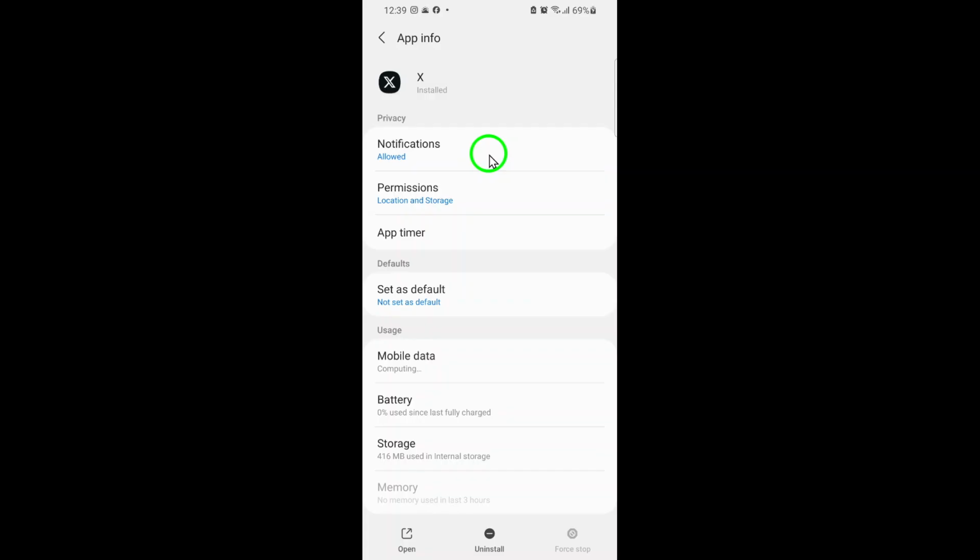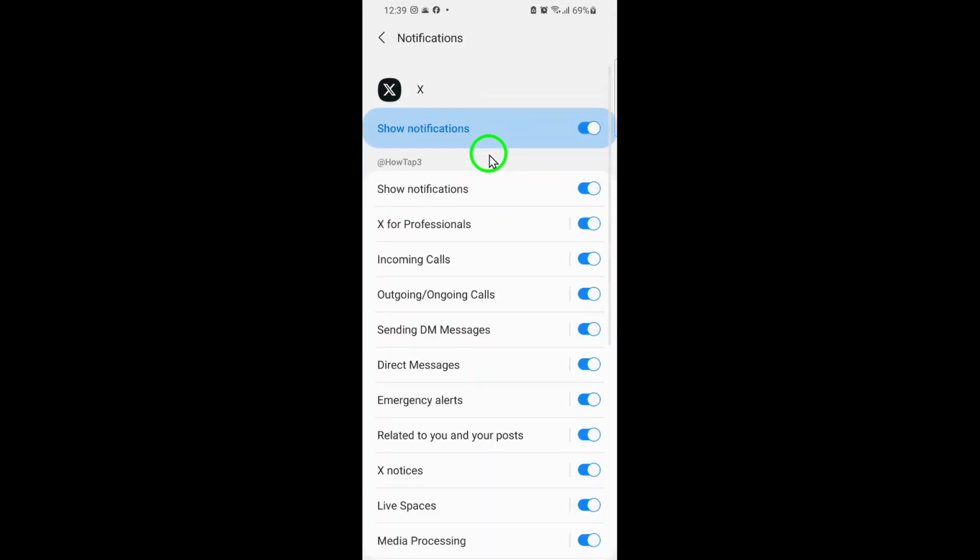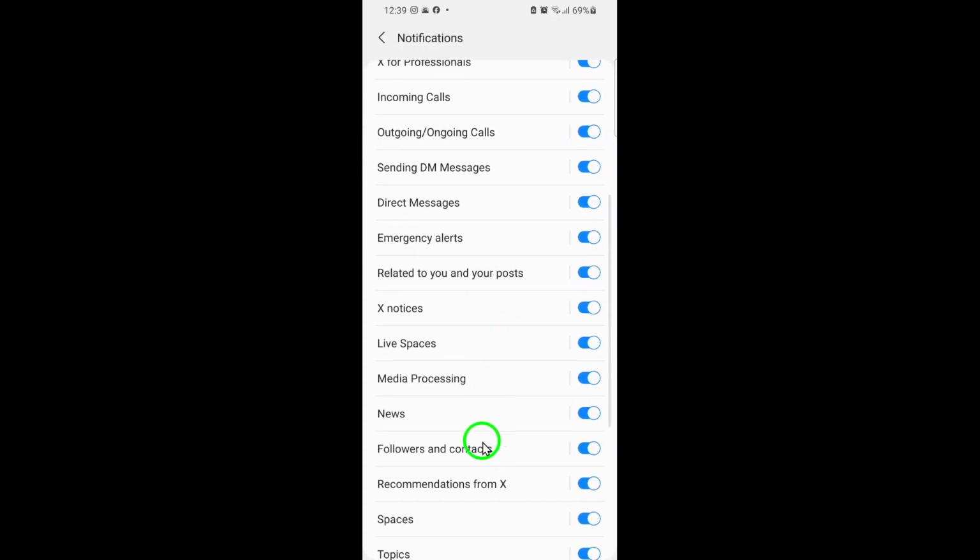Now, tap on Notification Categories. Here, you'll see different types of notifications that the X app can send. Look for the one labeled Followers and Contacts. This is the category that controls alerts about new followers and updates from people you've connected with.